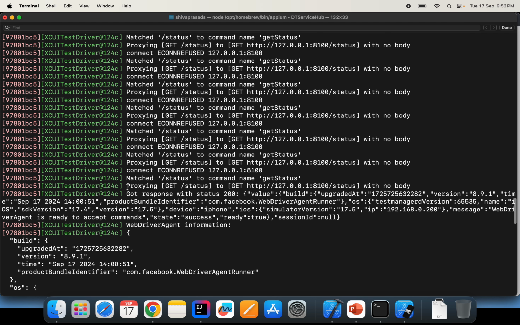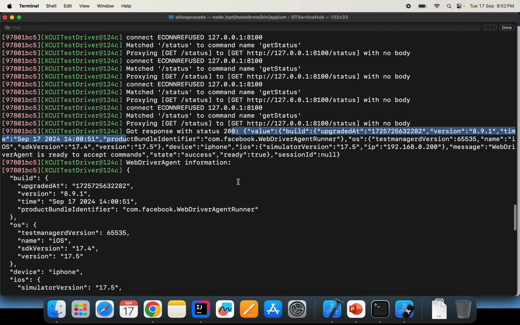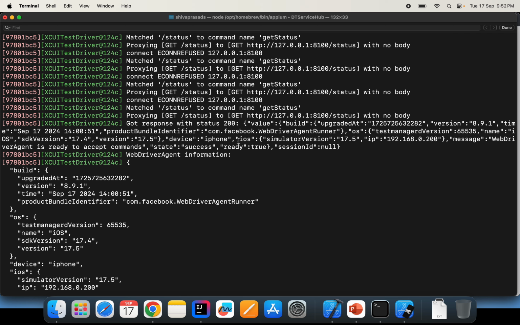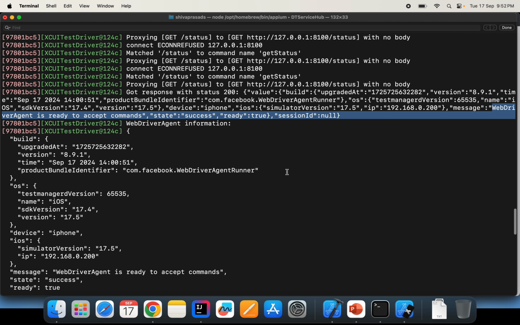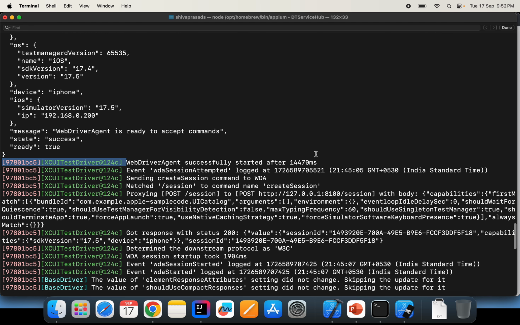Now if you see here, finally it got a successful response saying that I am ready to accept the command. So this is the WebDriver agent. As I told you, WebDriver agent runner is a project developed by Facebook. As you can see, the bundle identifier is here as well, and this is the reverse domain format that they are maintaining. And as you can see here, the message is WebDriver agent is ready to accept commands. Here it has sent the response saying yes boss, I am ready to accept the commands. Now you can send your request. Now it has successfully started.